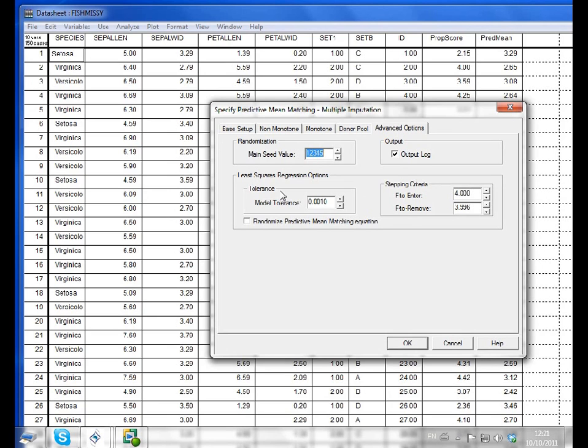The value set in the tolerance data field controls numerical accuracy. The tolerance limit is used for matrix inversion to guard against singularity. You can select F to enter and F to remove values from the scrollable data fields, or enter your chosen value. If you wish to see more variables entered in the model, set the F to enter value to a smaller value. The numerical value of F to remove should be chosen to be less than the F to enter value.